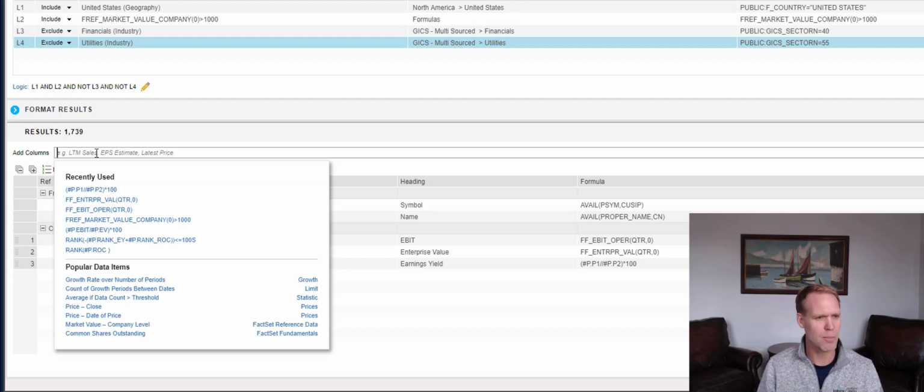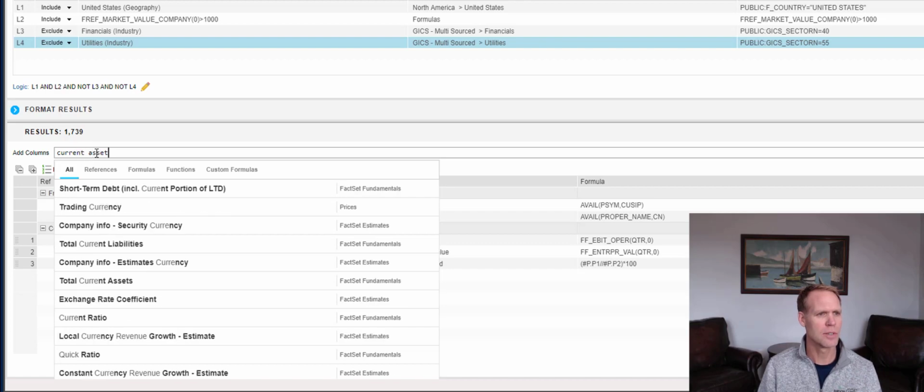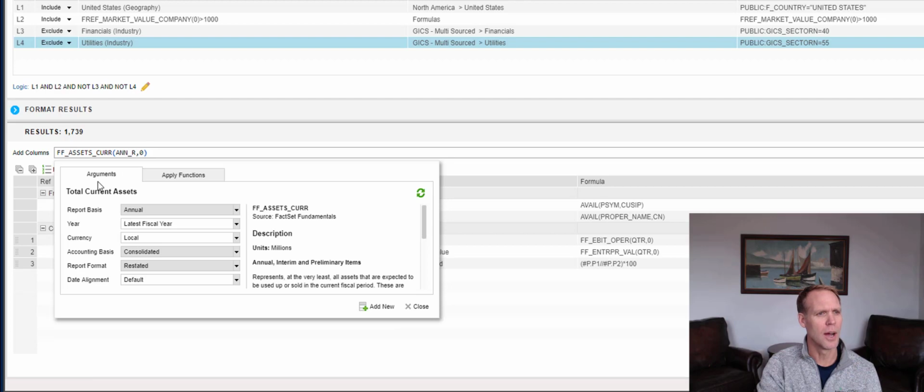Now we could go through the same process of typing in, as an example, current assets. And again, what it's going to do is give me the code that I'm looking for. So in this case, FF_ASSETS_CURR for current. Now you'll notice in this case, it brings in annual data. We want to be consistent, so I'm going to change that to be quarterly data.